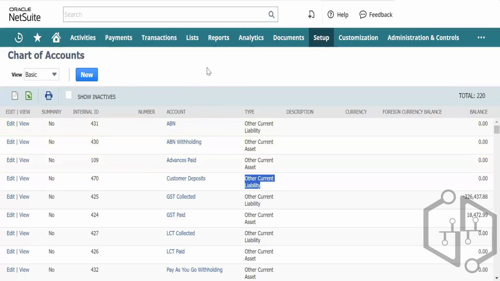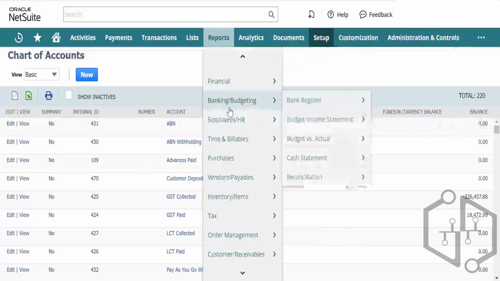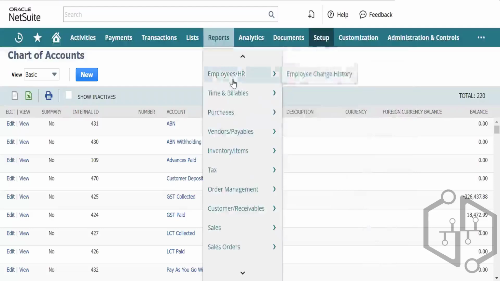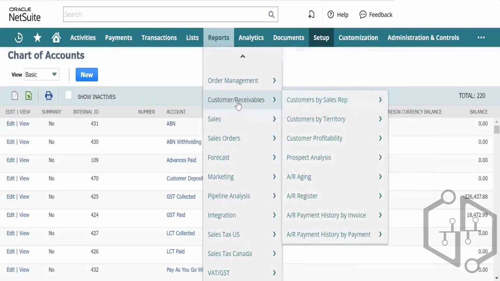Okay, we will check some reports now. What we just did is the order to cash process. Yes, it's order to cash. So we will check some reports. Customer receivables.